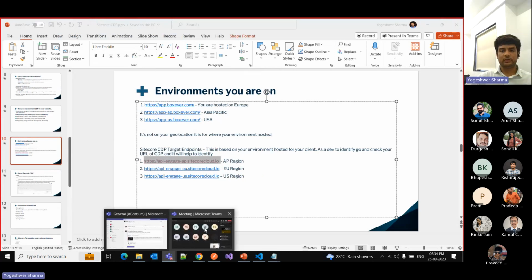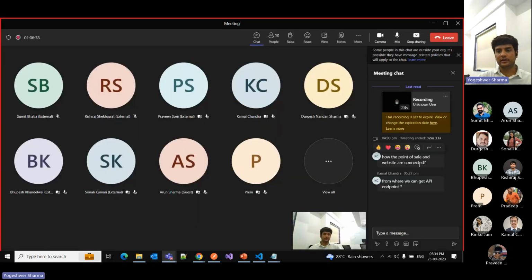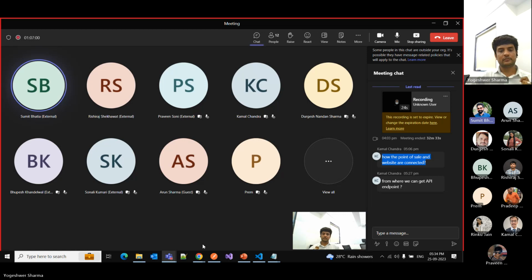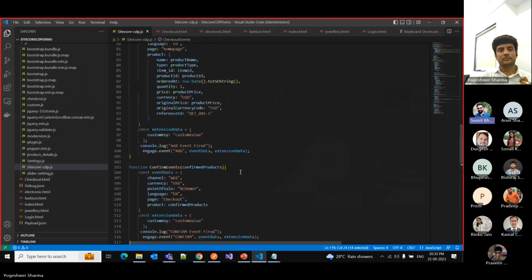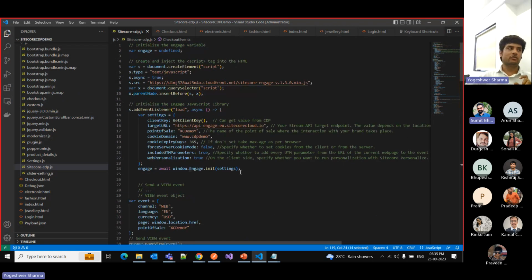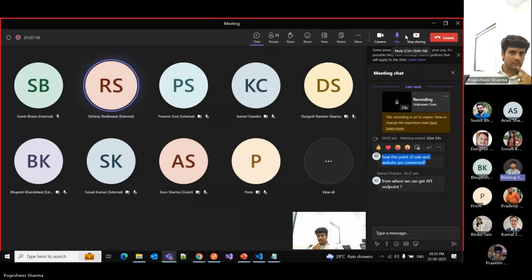Okay. The next question is how the point of sale and website are connected. I guess this is how, when we are adding the API endpoints in our page, we can provide the API key and the secret. That is the way we can connect to the point of sale, I guess. Point of sale is not directly connected. We are just sending the point of sale with our events.